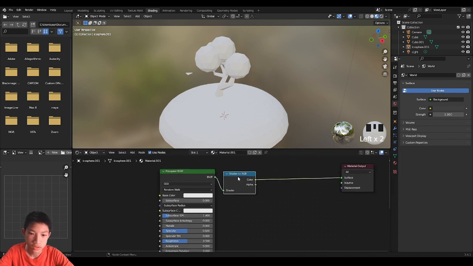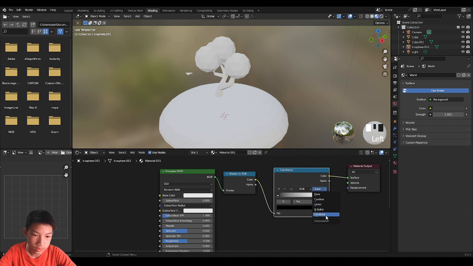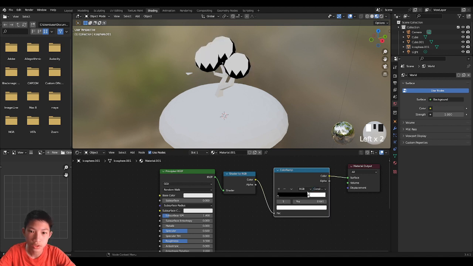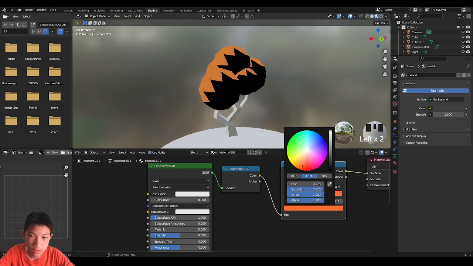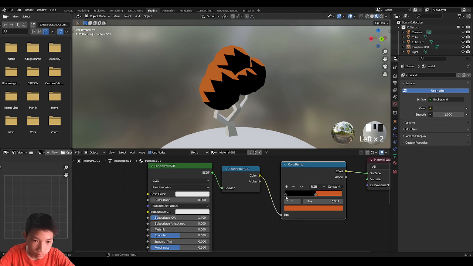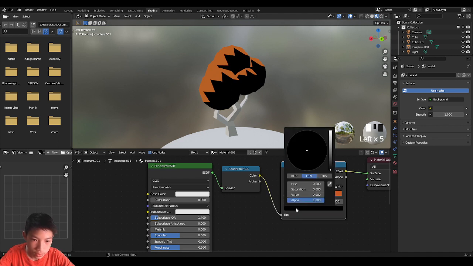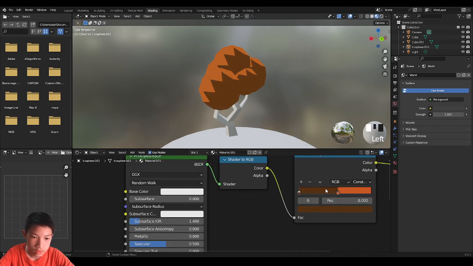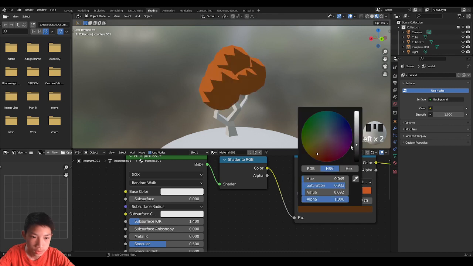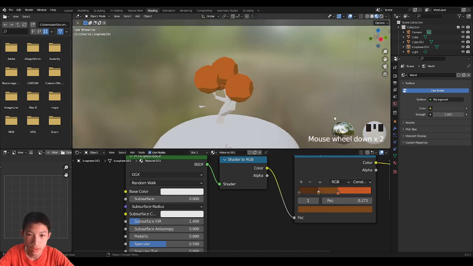which just turns our shader into RGB output. Then we will add a color ramp and then change it to constant so it's more constant, more sharp on the edges. And then you can just change the color simply like this. I went for like an autumn style, autumn for the project. You can make it green if you want. Something like this. Let's add one in the middle so it's a little in between. Yeah, that's nice.